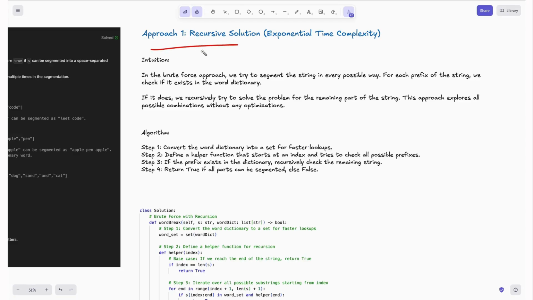So firstly, let's go to the recursive solution. This is basically a brute force approach here. Okay, so what's the intuition here? In the brute force approach, we try to segment the string in every possible way. For each prefix of the string, we check if it exists in the word dictionary. If it does, we recursively try to solve the problem for the remaining part of the string. This approach explores all possible combinations without any optimizations.